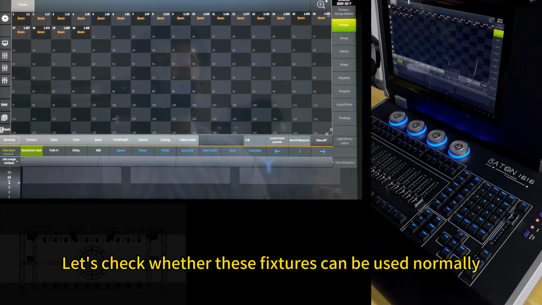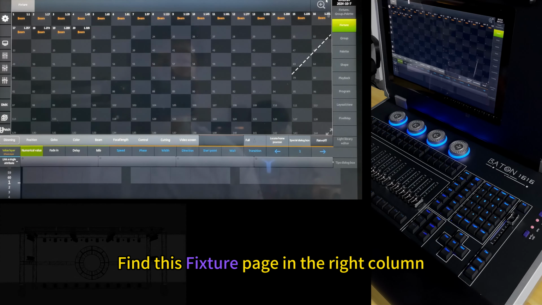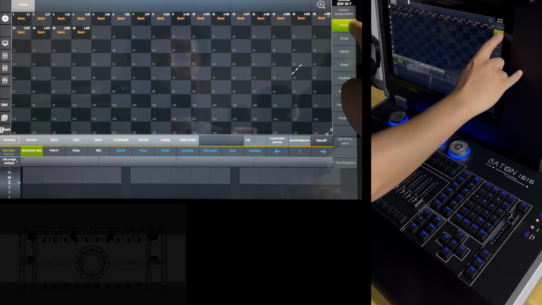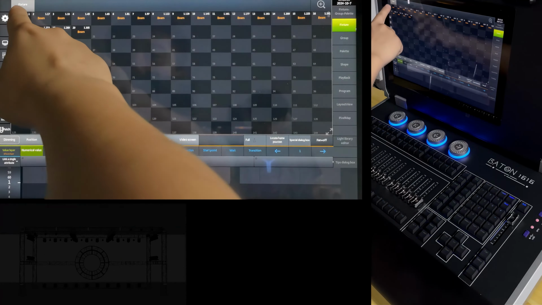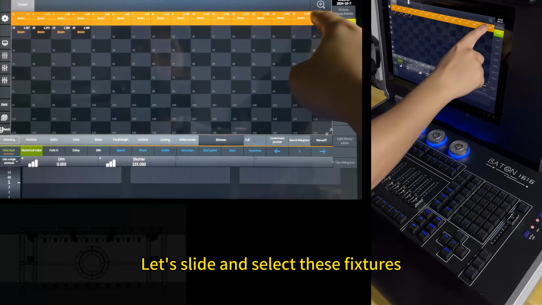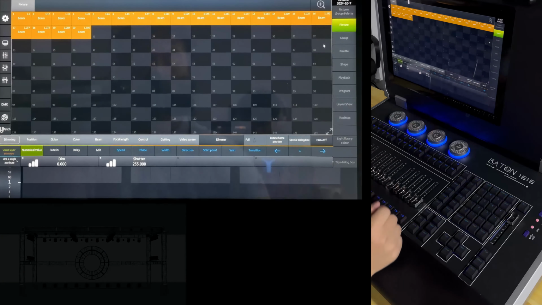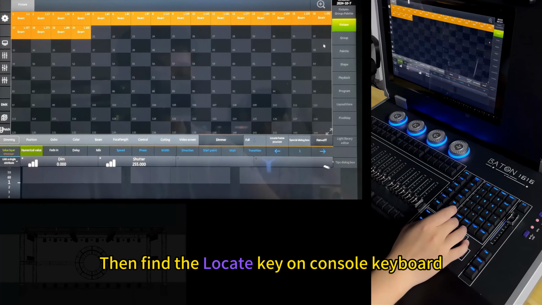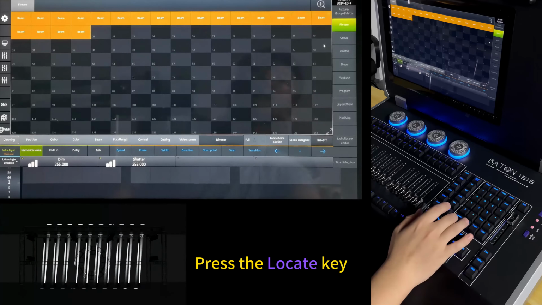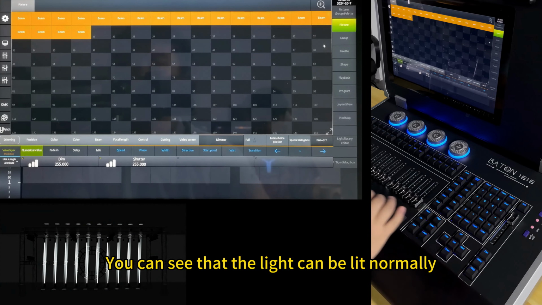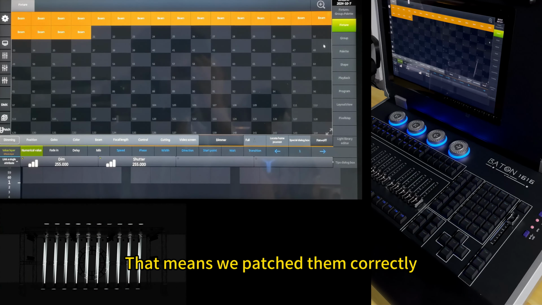Let's check whether these fixtures can be used normally. Find this fixture page in the right column. After entering this interface, let's slide and select these fixtures. Then find the locate key on the console keyboard. Press the locate key. You can see that the light can be lit normally. That means we patched them correctly.